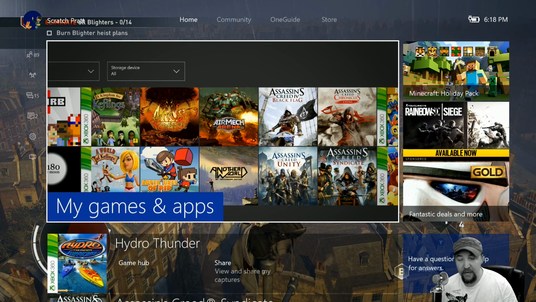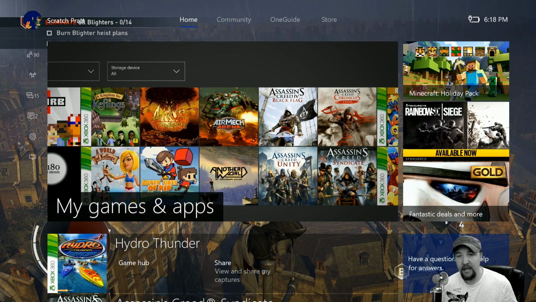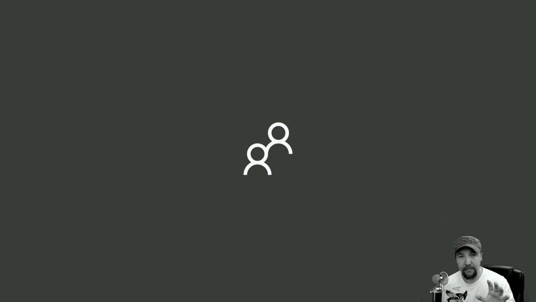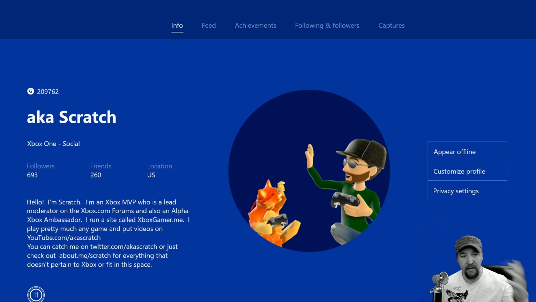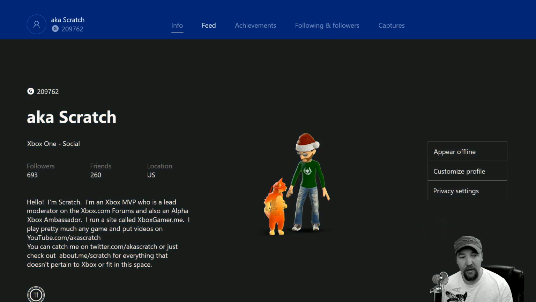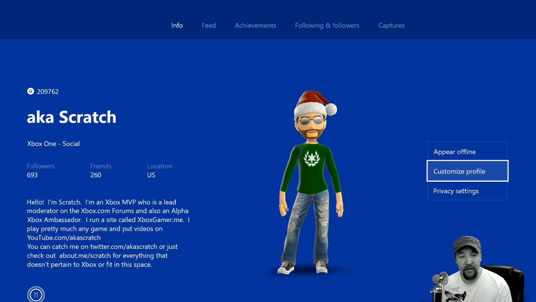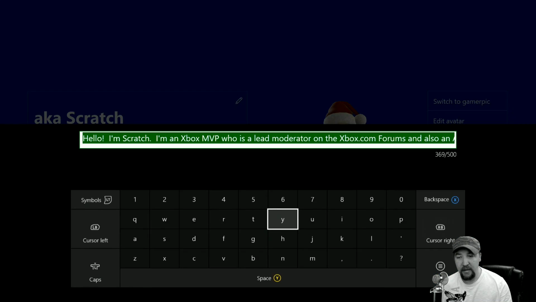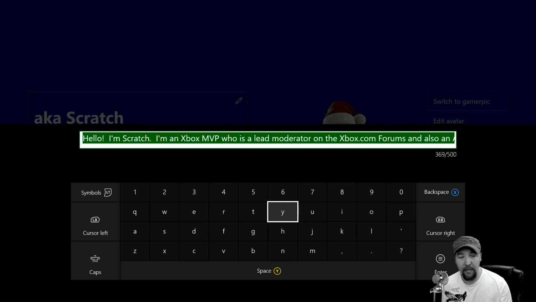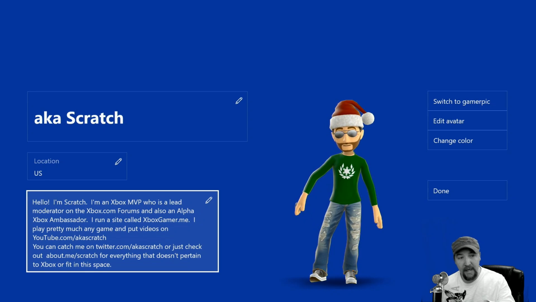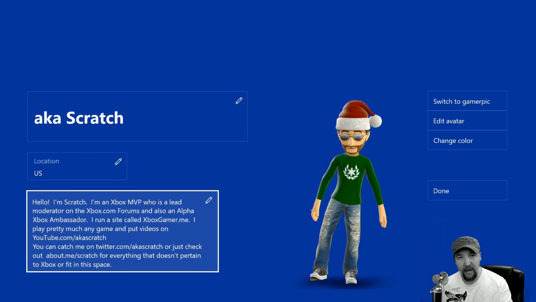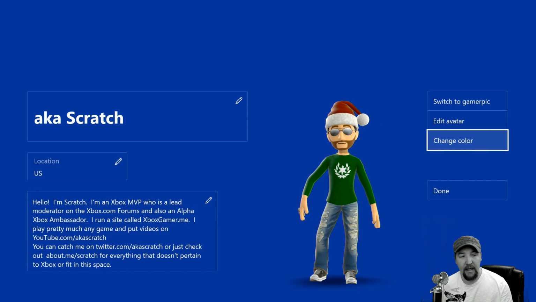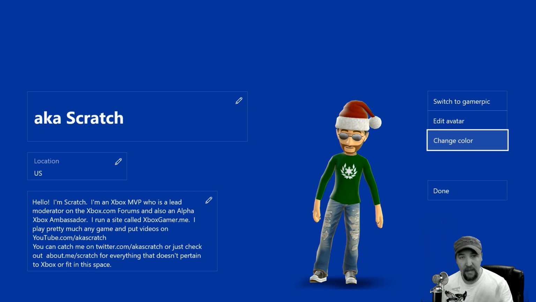So first thing we have is your profile. Anything in your profile here is saved onto the console, but it's also synchronized to Xbox Live. If I go down to customize profile and change, let's say, what everything says here on my bio, it saves on my profile on the console, and then it also uploads to the Xbox Live service, and everything will be synchronized and updated throughout the service.